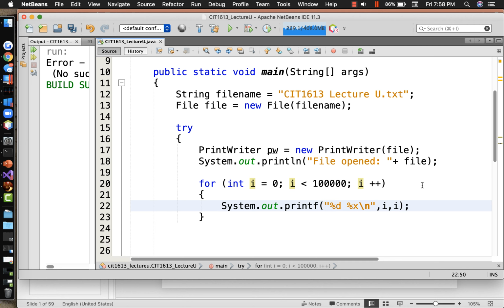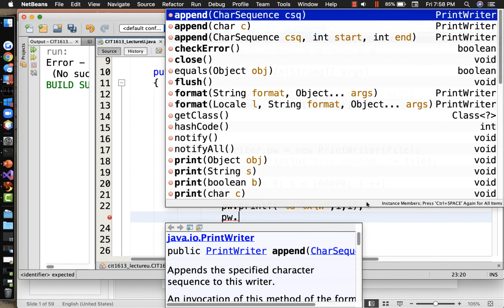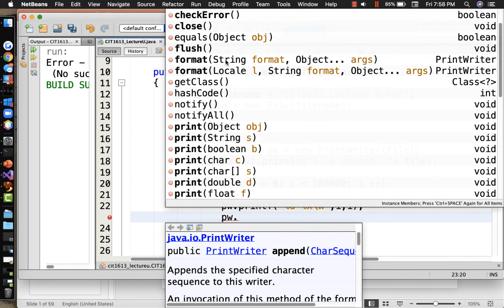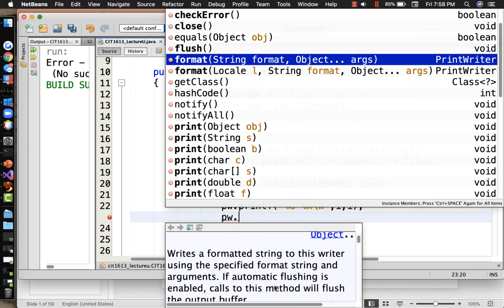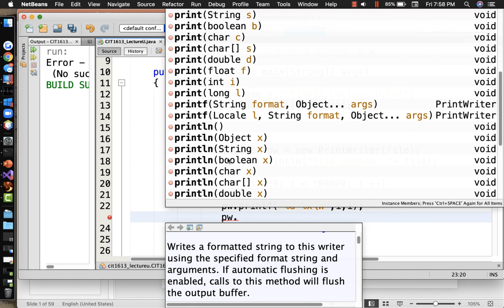Except we're not going to use System.out.printf. We're not going to print that to the screen at all. Instead, we're going to print it to our PrintWriter. So instead of System.out.printf, it's pw.printf. And you can type pw dot and get a list of all the methods, right? println, printf, print. I don't remember what format would do. Write a formatted string to this writer using the specified format string and arguments. If automatic flushing is enabled, calls to this method will flush the output buffer. How's that different than printf?